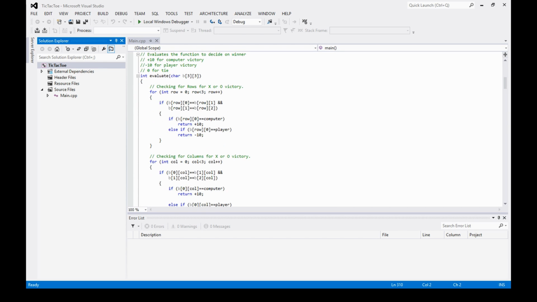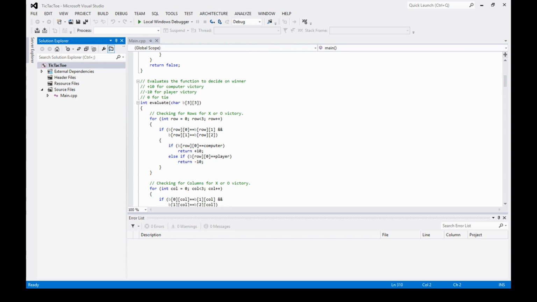Next one's evaluate. It basically just gives a score of -10 if the player wins, +10 for the computer, and 0 for a tie. Now the reason why it gives +10 for the computer is because this is going to be used for the MiniMax algorithm for it to decide if the move's good or not. So the computer wants to see +10s, not negatives or zeros. So if he sees a +10, that means he wins. If he doesn't see a +10, that means he loses.